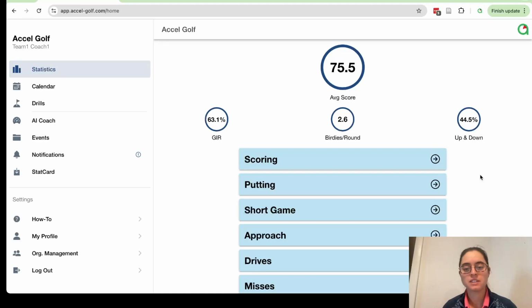Now, let's dive into the app. The first thing you'll notice is these 4 summary numbers at the top. These represent combined values for all players that you currently have selected in your account.